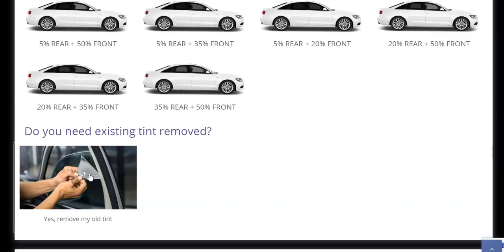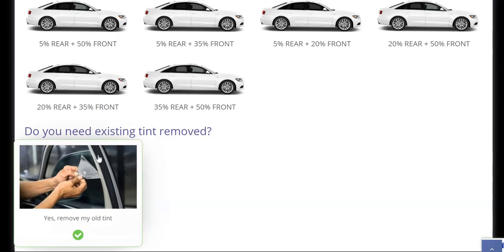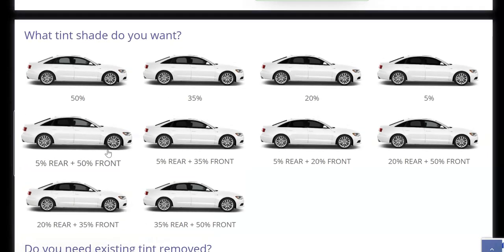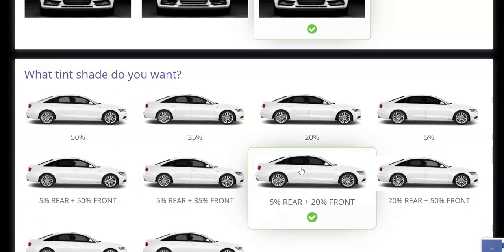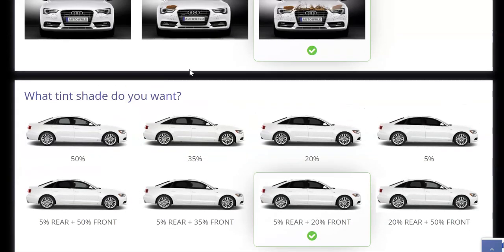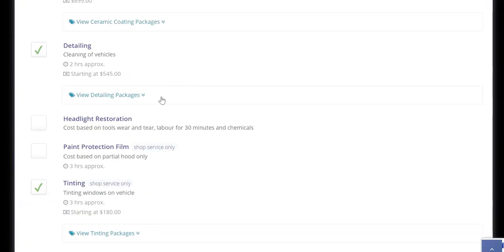And then we also ask, do you want the existing tint removed? Yes or no. Like if you have tint to remove, that's going to cost extra, but we can do it, no problem. And then they could choose what tinting shade that they want for their job. So that would be for the tinting one. And let me just uncheck these to clear it.